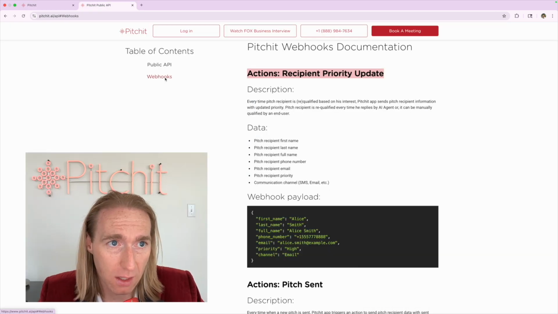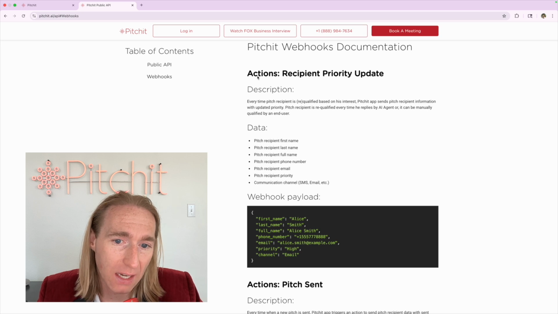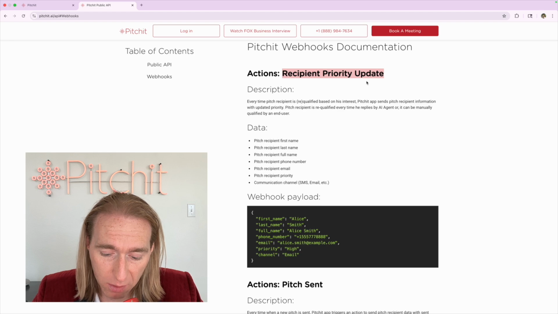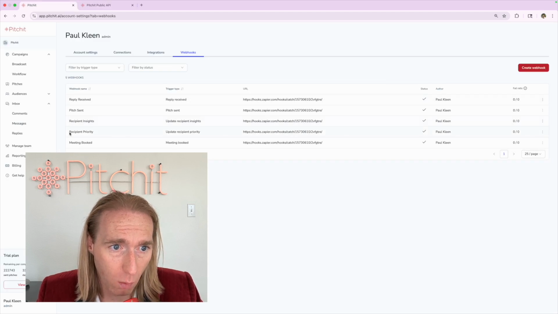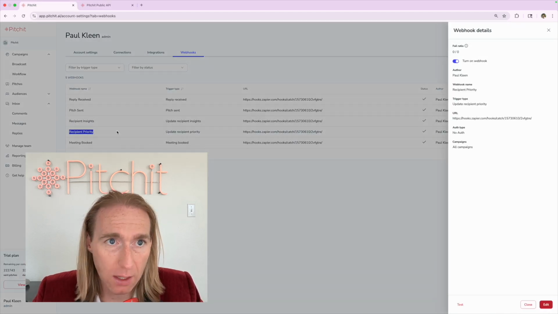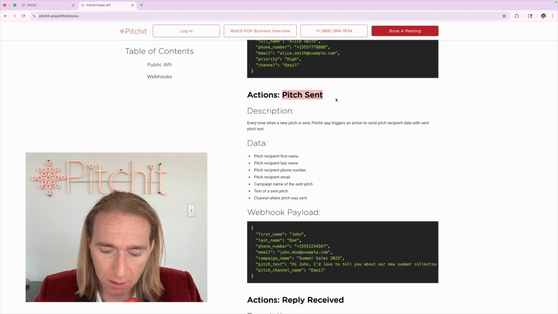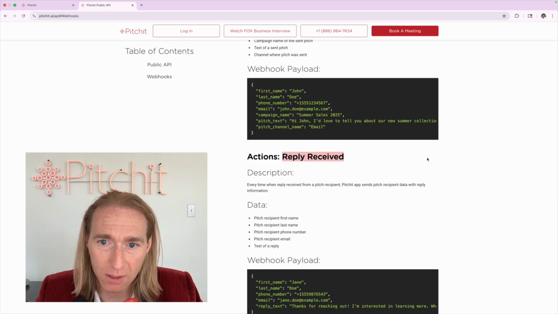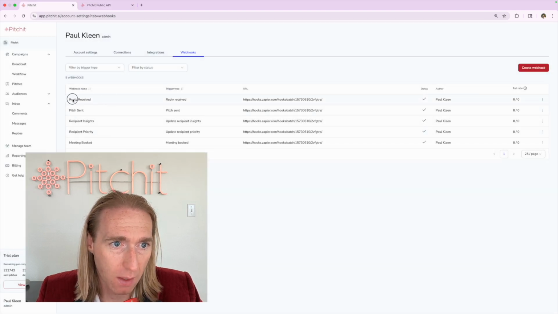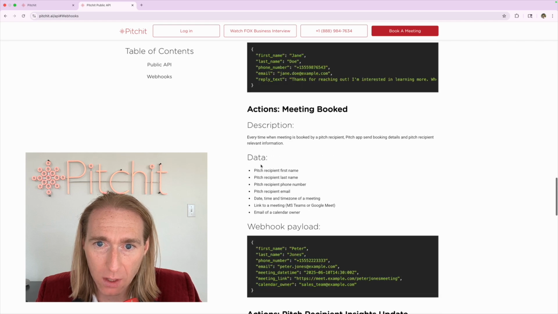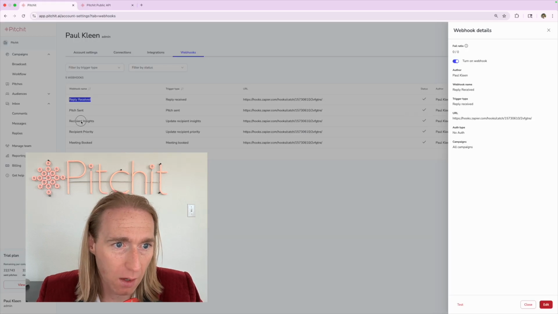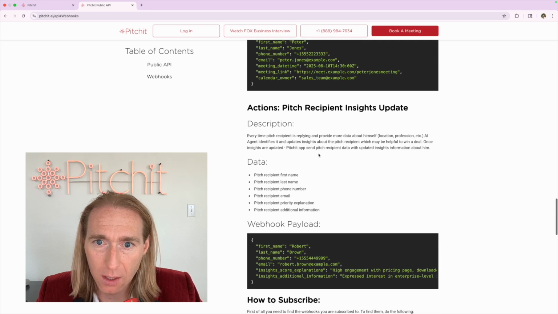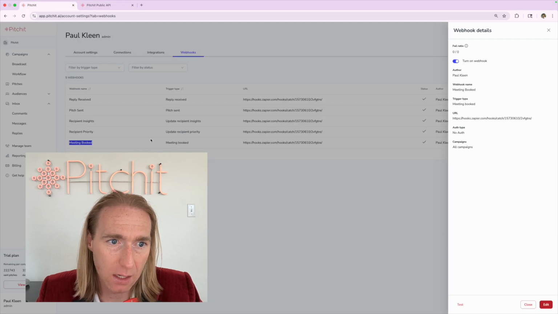And this documentation explains what that data is going to look like and what the payload is going to look like in the webhook. So we break down recipient priority, and so this would be what comes from this webhook, right? Then we break down pitch sent, and so that's what will be coming from this webhook. Then we break down reply received, and that's what's going to come from this webhook. Then we go into meeting booking, and that is what will come from this webhook. And then the final bit, pitch recipient insights updated, and that is what is going to come from this webhook.